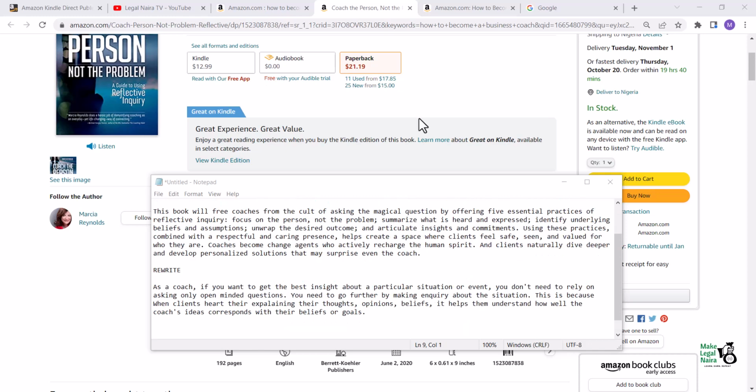Now it says this book will free coaches from the cult of asking the magical question by offering 5 essential practices of reflective inquiry. You can now rewrite this to say, in this book or in this guide, you would learn 5 essential practices of reflective inquiry and how to ask the right questions that build your client's confidence.